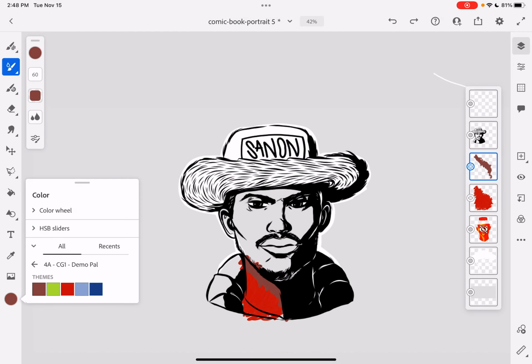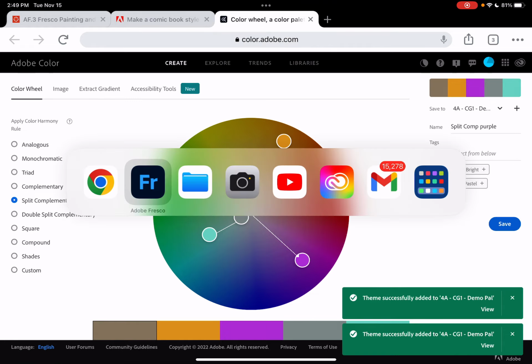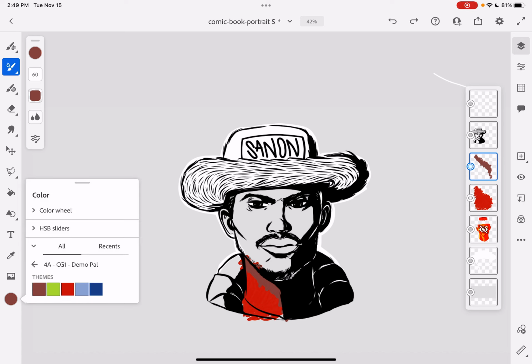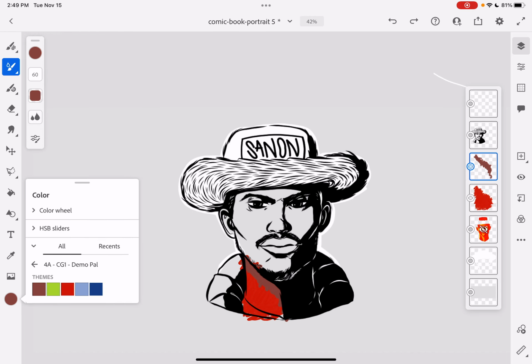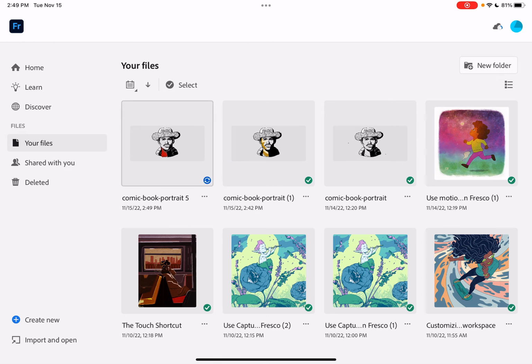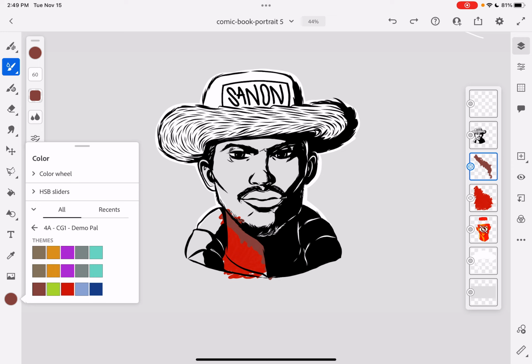Head back over to Fresco. Tap on my fill. Why didn't it show up there? Let's try this again. Okay. It should show up in theory. Just going to reopen it. There it is. Okay. Sometimes that happens. I don't know why. But if you save it over in Adobe Color and it doesn't show up here, just exit and open it back up. And now you'll see the colors.